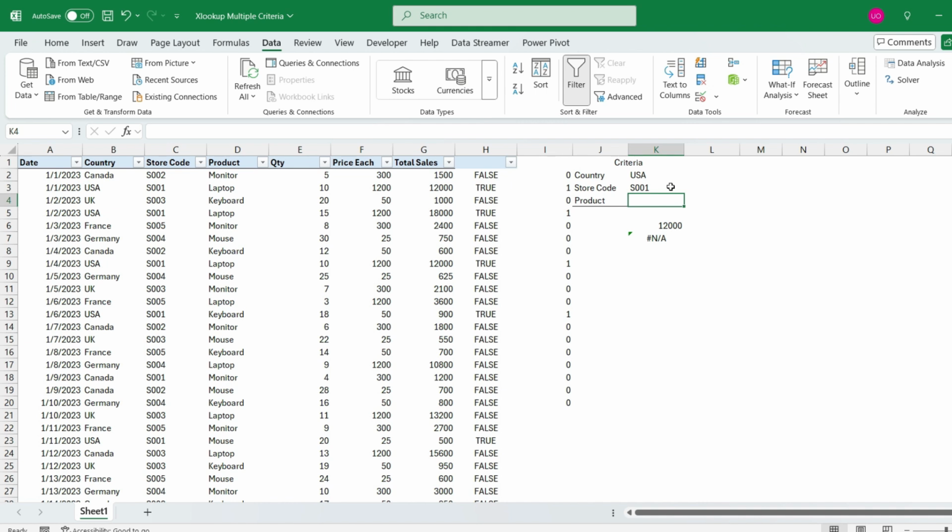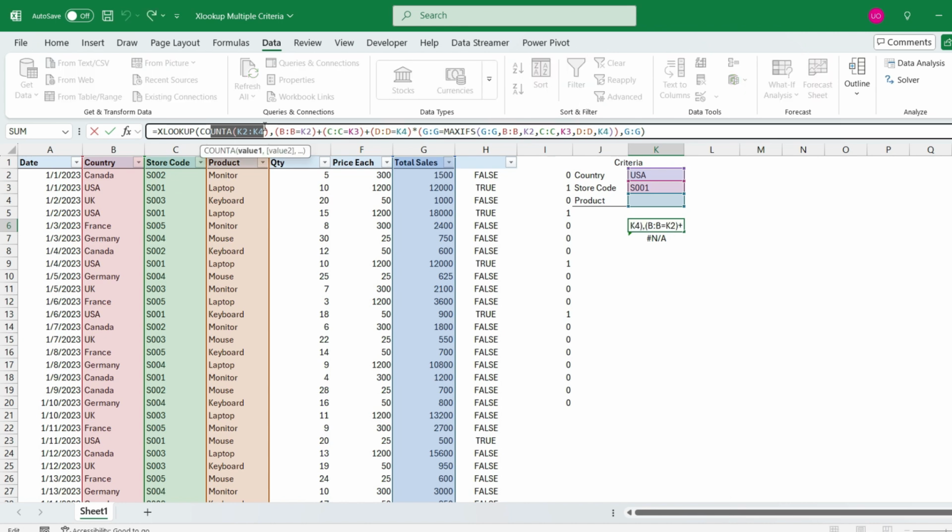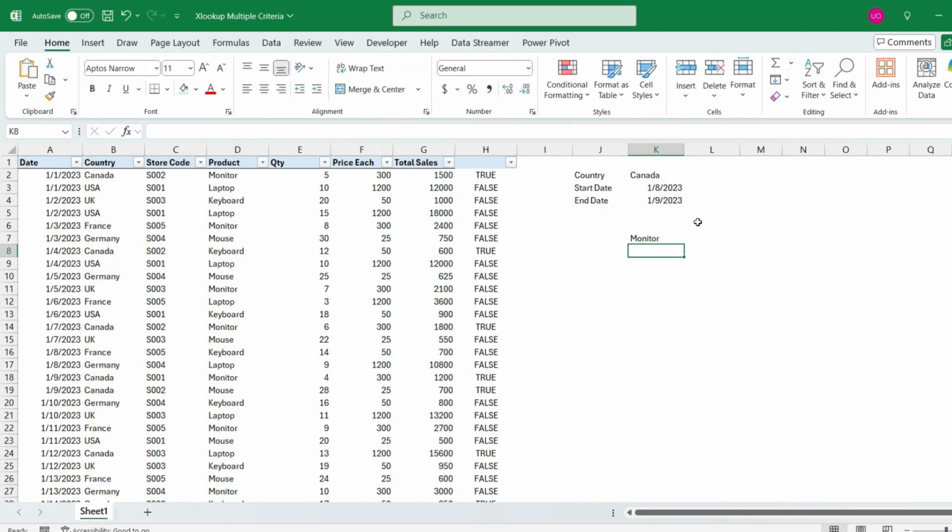The logic behind the formula is the same. We counted how many criteria we got here. If we say had 2, then this COUNTA function is looking for the value 2. And now the bonus thing. Let's say I want to look for an item within a specific time period, and I want to get the product name which had the highest sales within that time period.